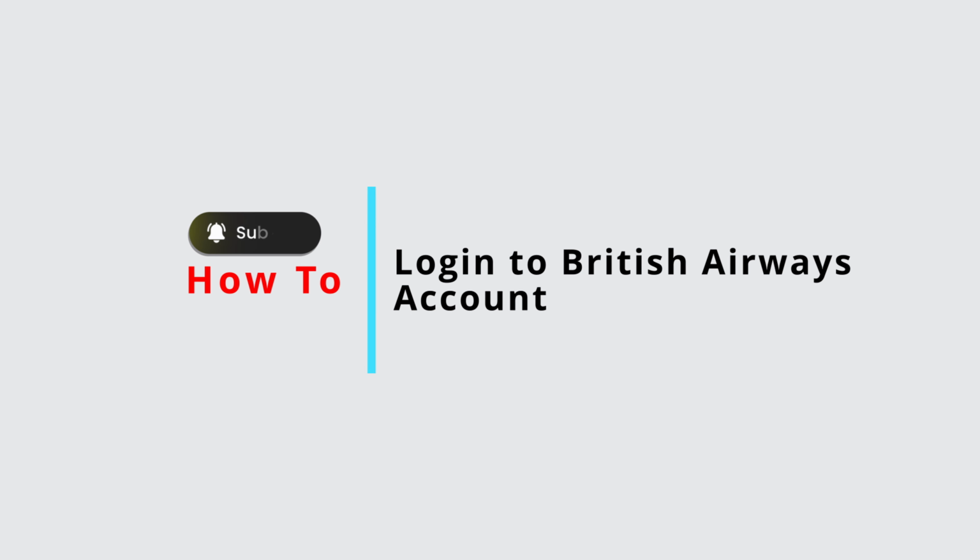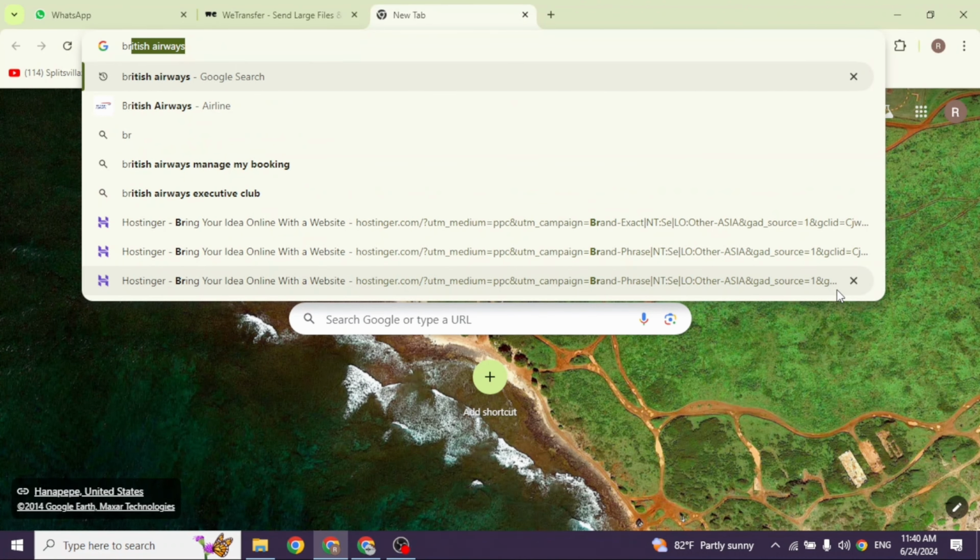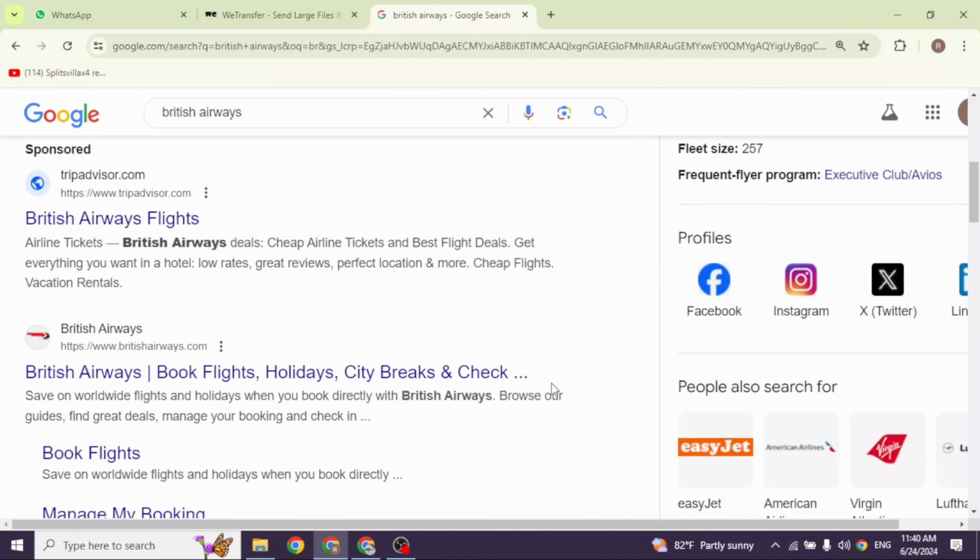How to log into British Airways account. Let's get started. Launch your preferred browser and then type in British Airways and then search for it. With that, different website links will appear.